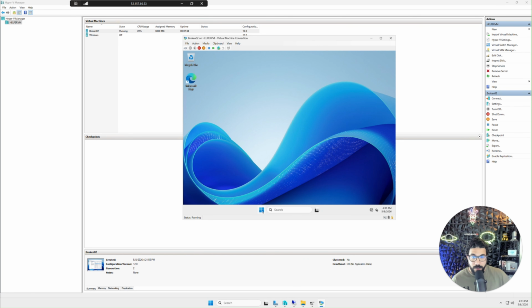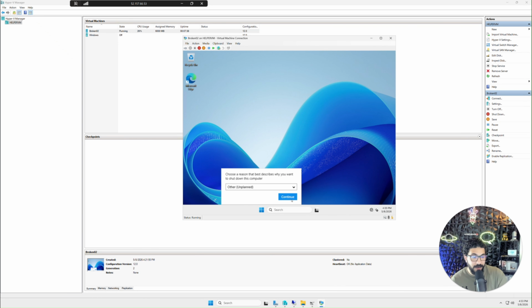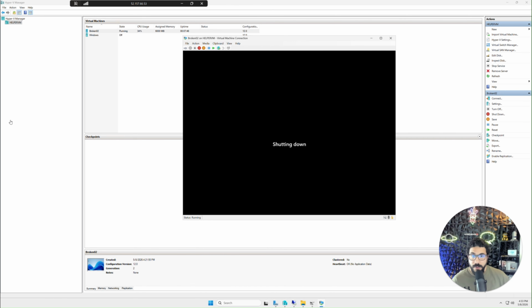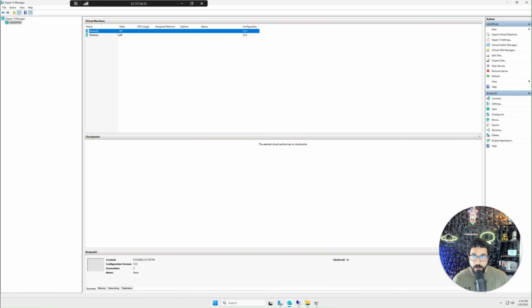Now what we will do is shut down this virtual machine and then detach the disk, and then swap the broken one. So what we will do here is shut down the VM. I will pause the video and then come back. All right, so the VM has turned off successfully, so no harm here. The broken VM is off.